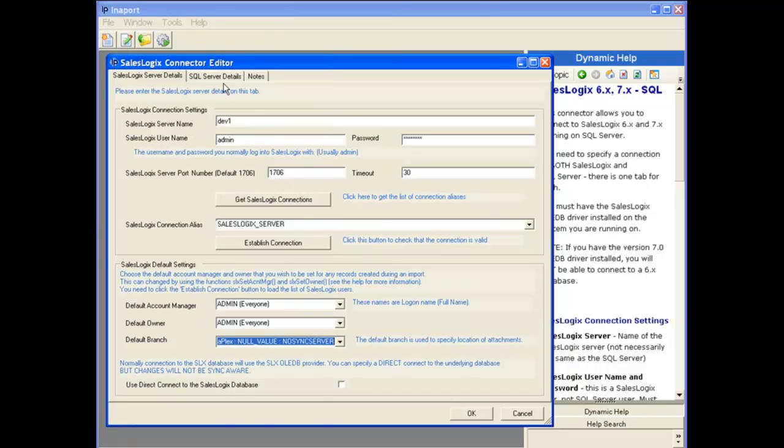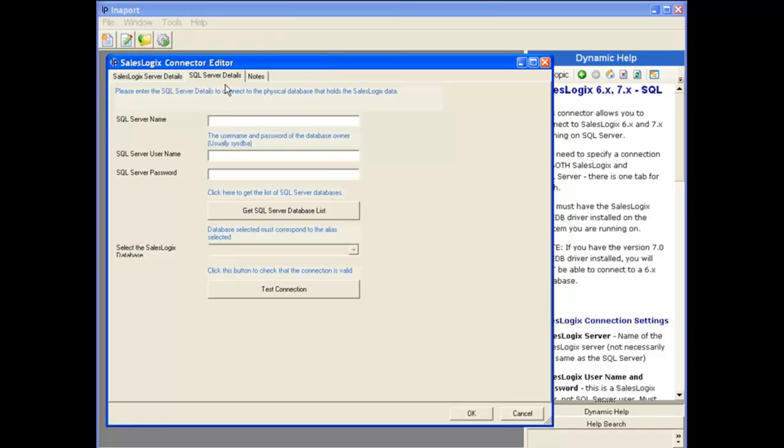Once we've done that, the second step is to go to the SQL Server tab. This establishes a direct connection to the SQL Server. Innoport uses this for schema information. It does not use it to actually write data to the target database. So again, I'll specify the server name, and this time it has to be a SQL Server user, and typically we'll use sysdba and specify the password for sysdba.